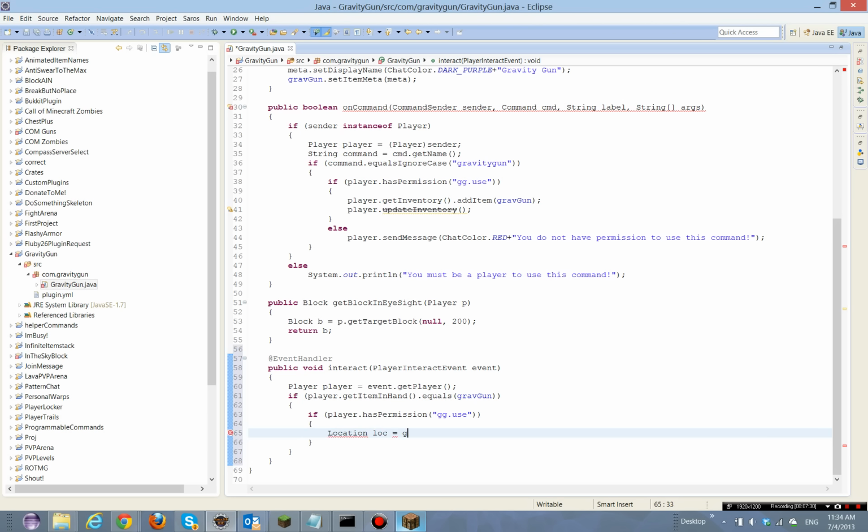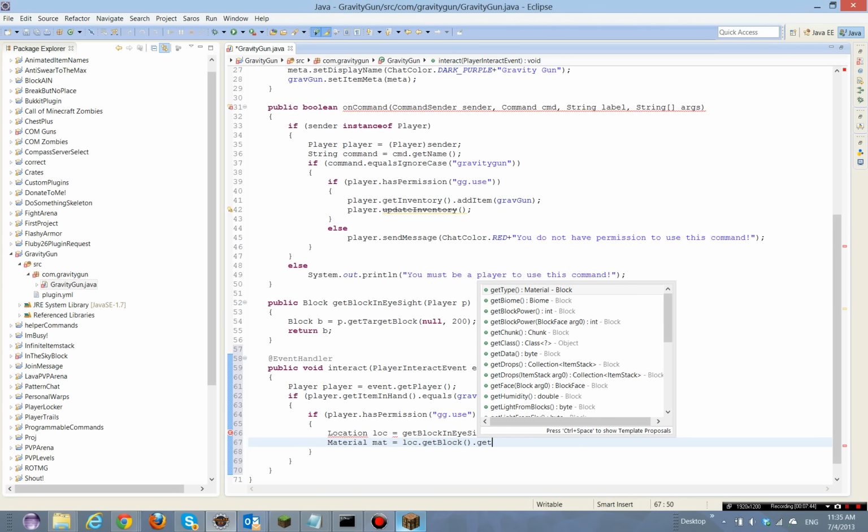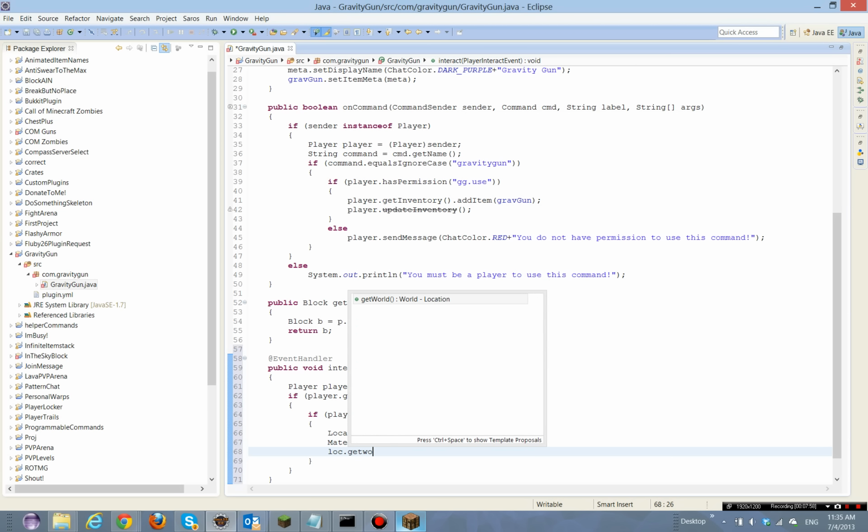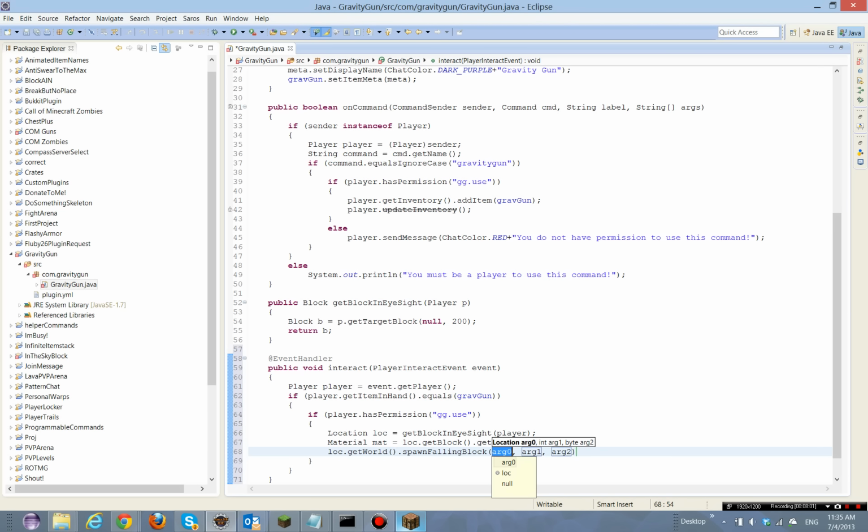It's going to be equal to getBlockInSight(player). And then, Material mat equals block.getBlock.getType. FallingBlock block equals block.getWorld. Actually, we're not even going to make it a new falling block. You can just do block.getWorld.spawnFallingBlock, location, mat.getId, and then oops.